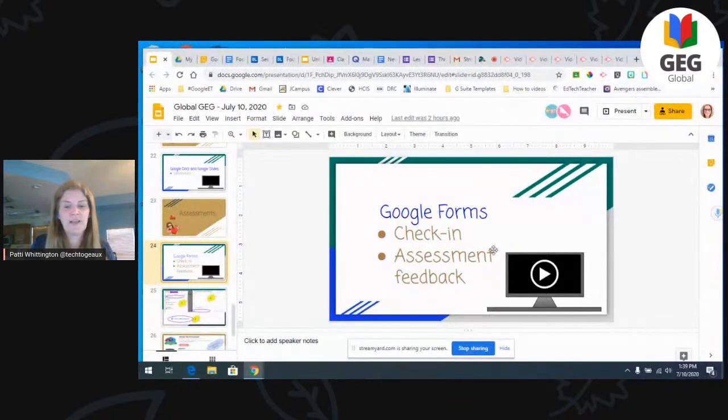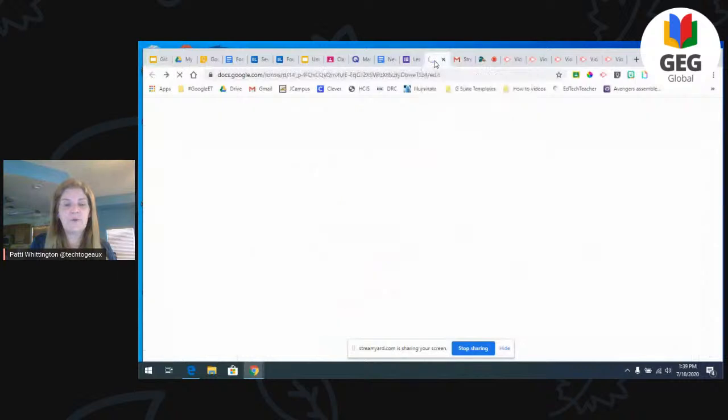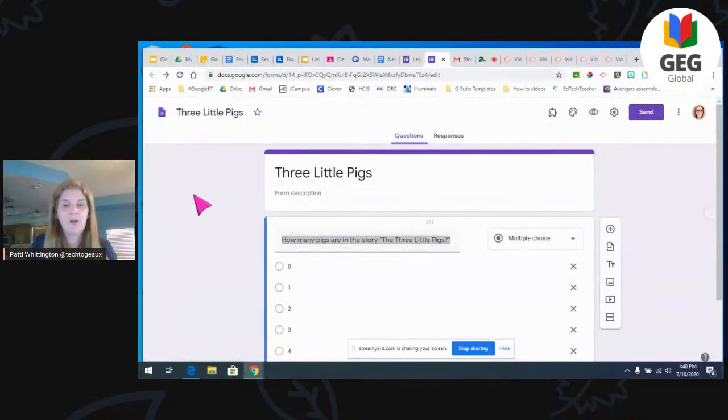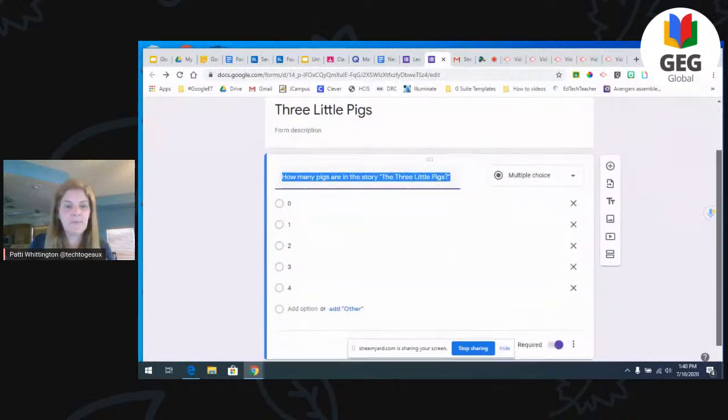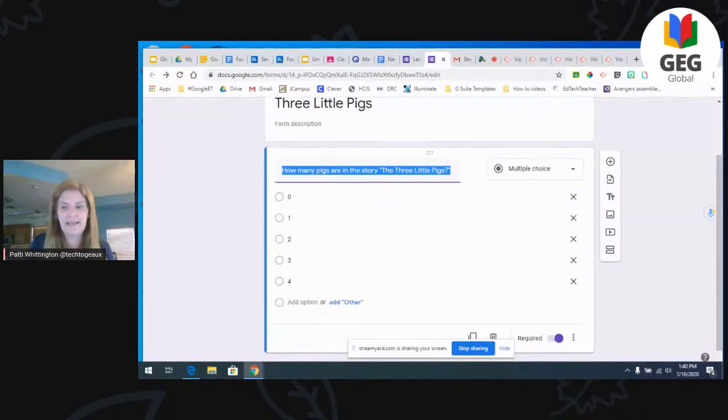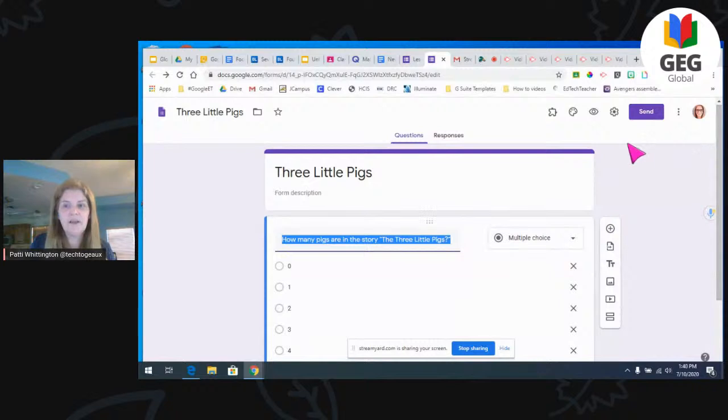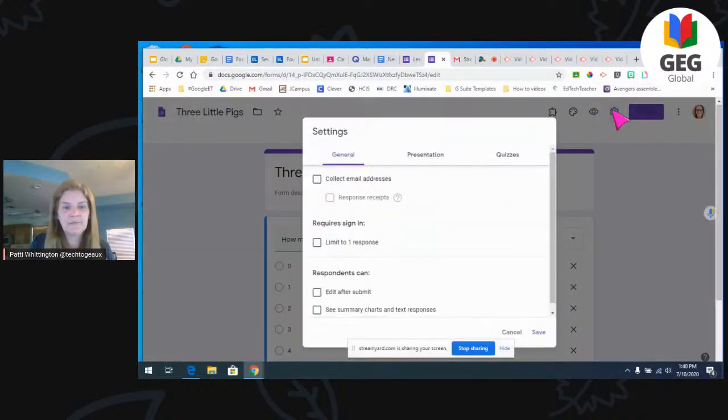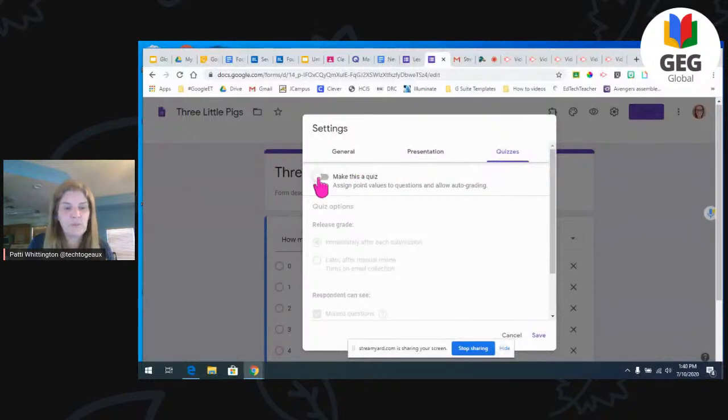The last one we're going to look at is giving assessment feedback. We've created a quiz that we want to give our students, and we've posted it to Google Classroom. Now remember, until you do one thing with a Google Form, it's just set up as a survey. Right now, this question, how many pigs from the story of the 3 Little Pigs, is just a survey. You're collecting data. To turn it into a quiz, I go to my settings, click right here where it says quizzes, and enable make this a quiz.